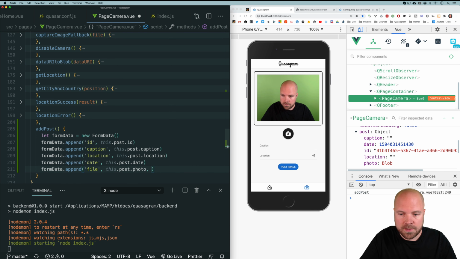And the third parameter is the file name that we want to use for this file. And so to make sure that file name is unique, we could just use our ID followed by .png. So for this name parameter, I'm just going to do this.post.id plus .png. So now this form data object is ready to be sent to our endpoint.